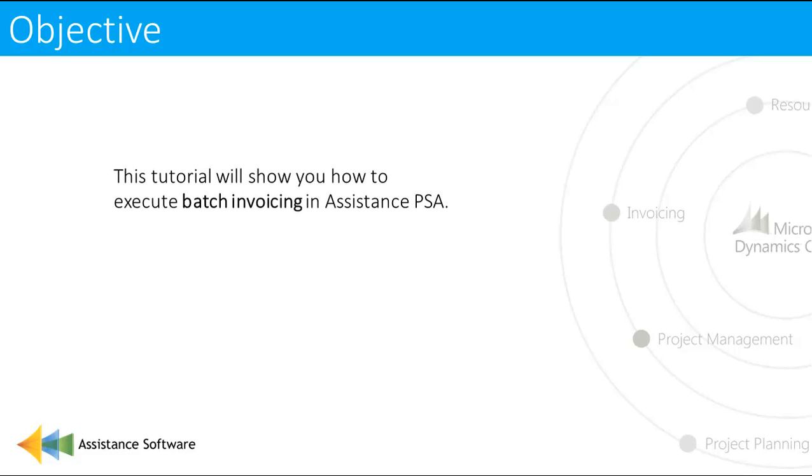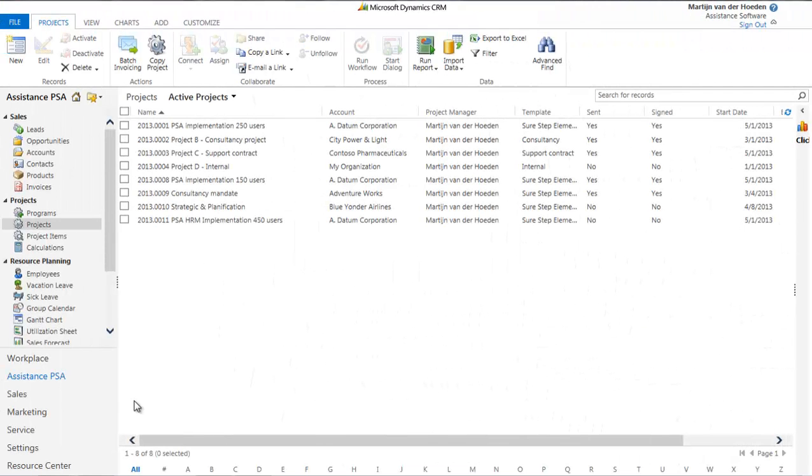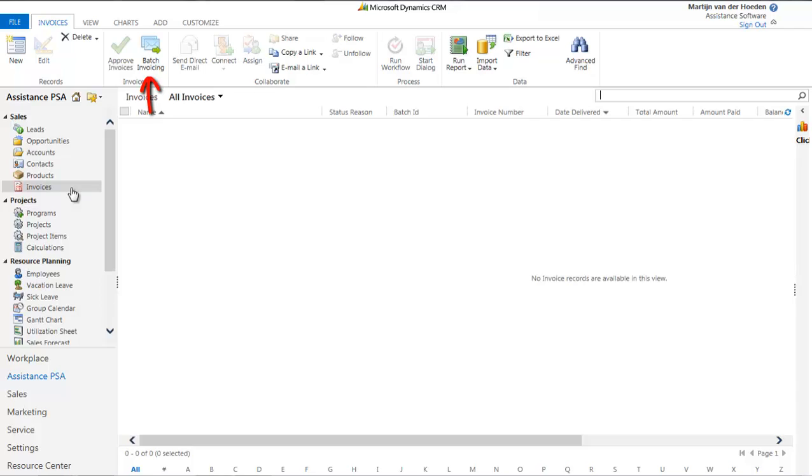This tutorial will show you how to execute batch invoicing in Assistance PSA. Batch invoicing can be found in two places. In the Projects module, when you go to Projects, you will see the icon in the top ribbon bar. Or, in the Sales module, when you go to Invoices, you will also see the icon in the top bar of the screen. Now let's see how this works.